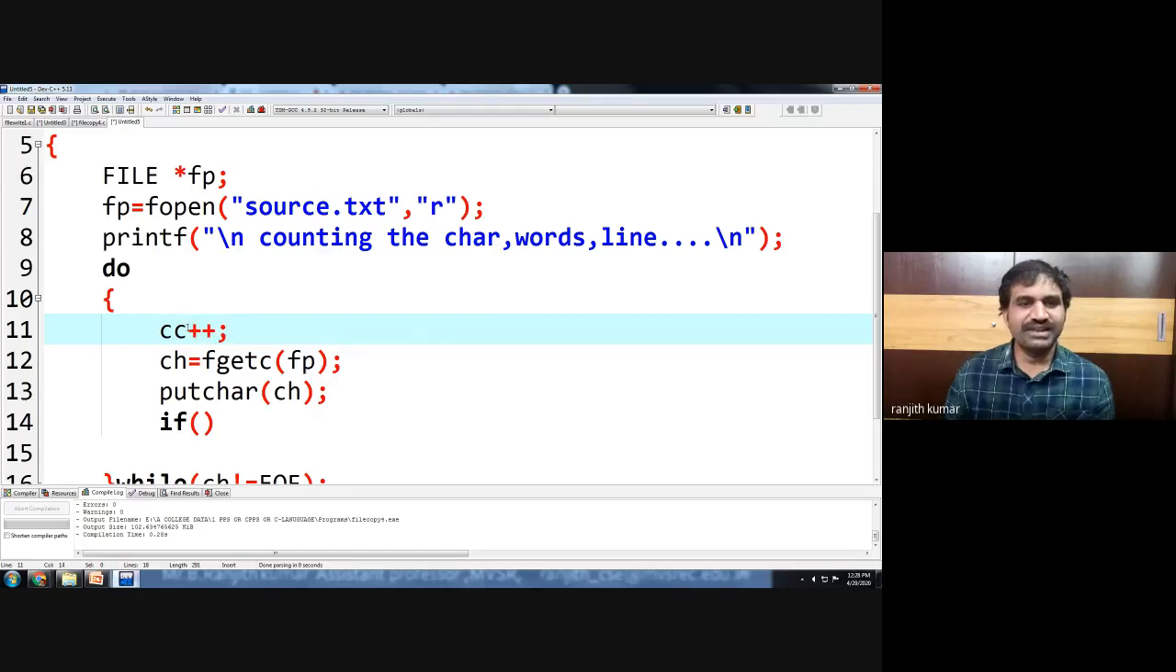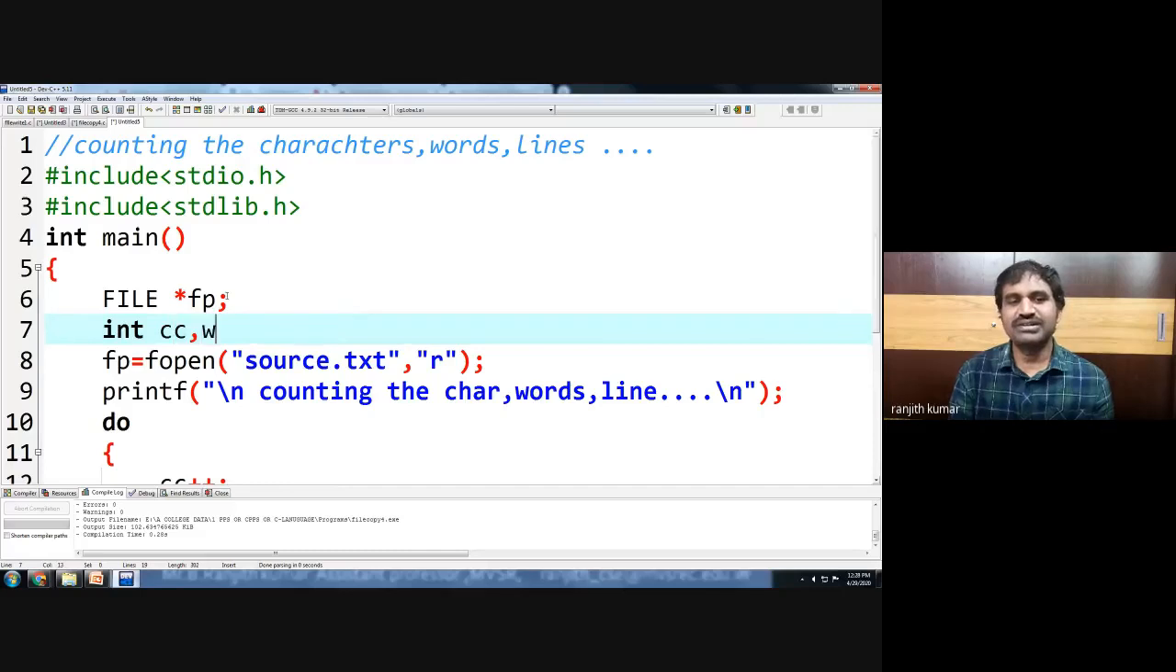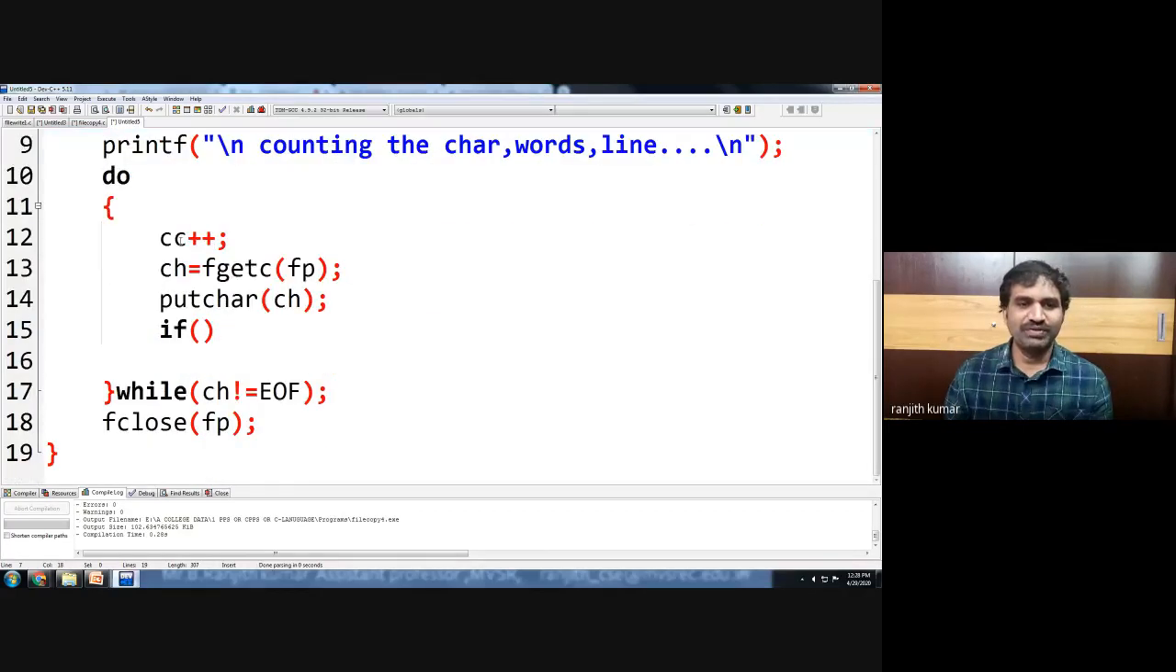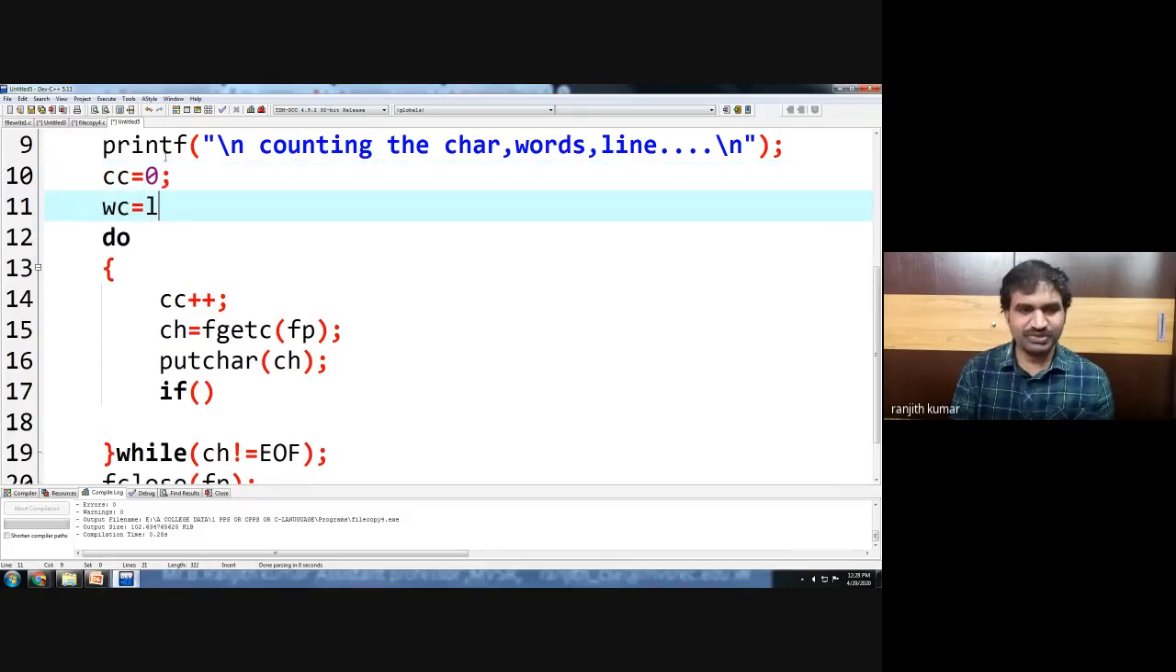We will create some temporary variables: int character count, word count, line count. If at all you want vowel count, you can also declare vowel count. Always before starting a program, you have to initialize all of them. cc is equal to 0, whereas word count and line count should be initialized with 1. By default, they will start with 1.